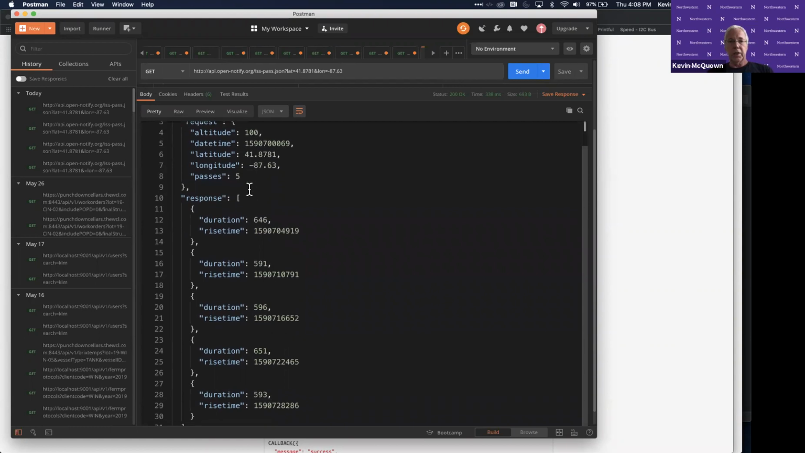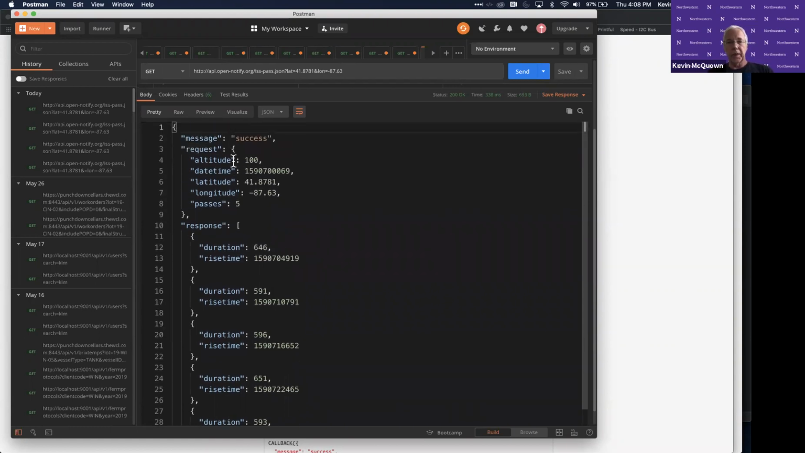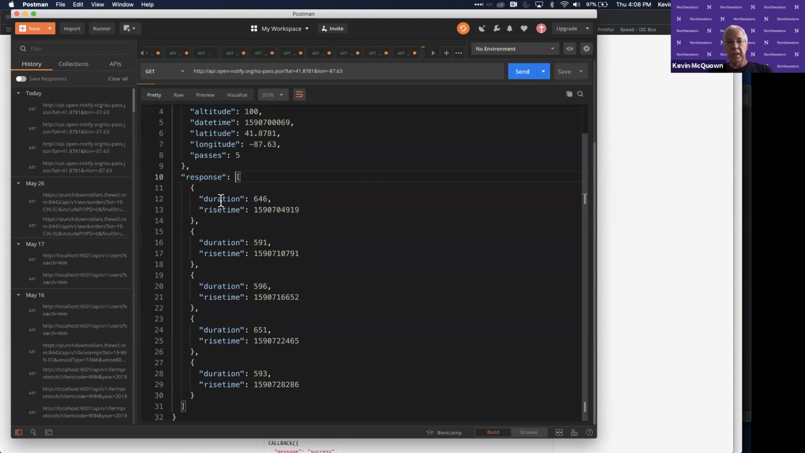And this JSON is a little different from the one we did last week because now, in this key value pair, the key is response and the value is actually an array. And we know it's an array because of this left bracket and right bracket. And then it is an array of dictionaries which have key value pairs. So there's a duration followed by a number, and then a rise time followed by a number.